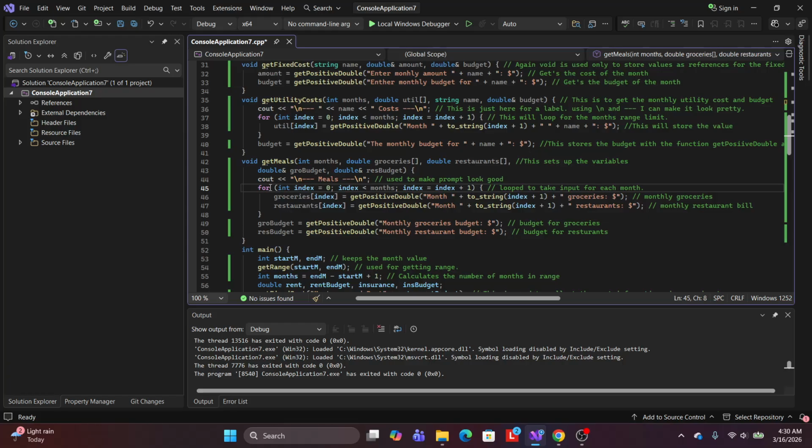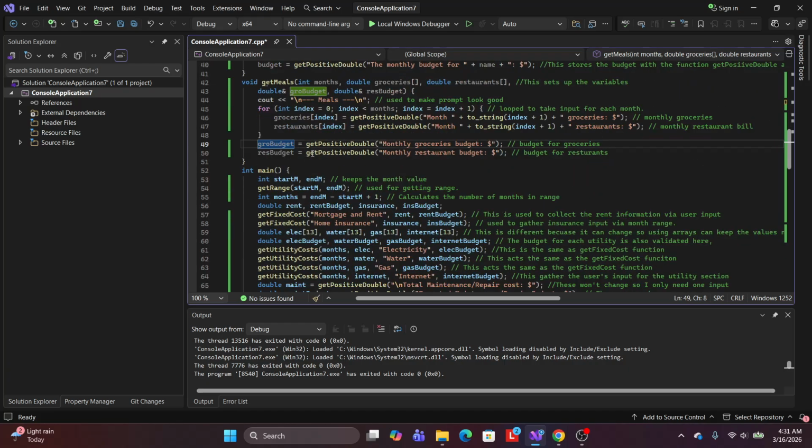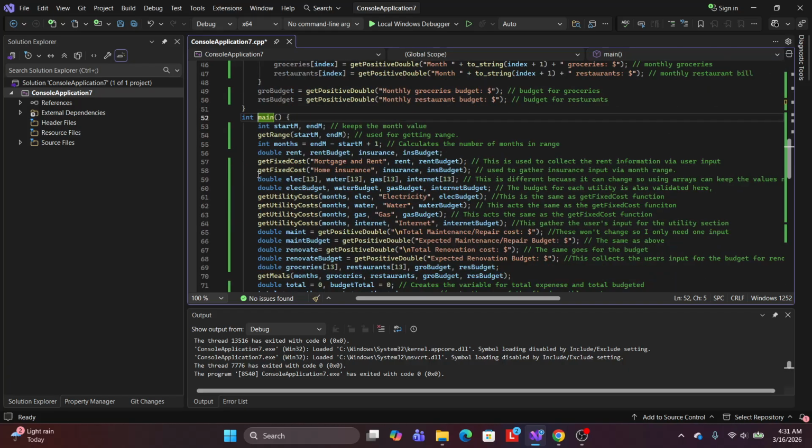This again is made to loop and get the user's input throughout each month until the month's range is reached. This stores the monthly groceries and the monthly restaurant bill within groceries and restaurants. This will store the user's input for the grocery budget and the restaurant budget. And main is where we start the actual function.